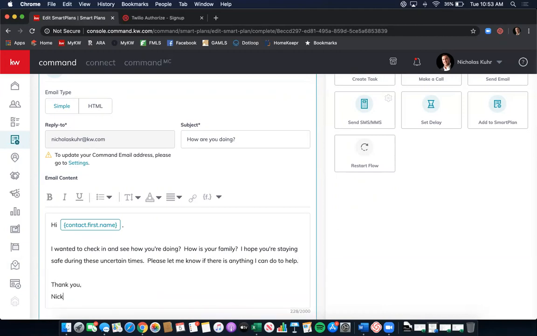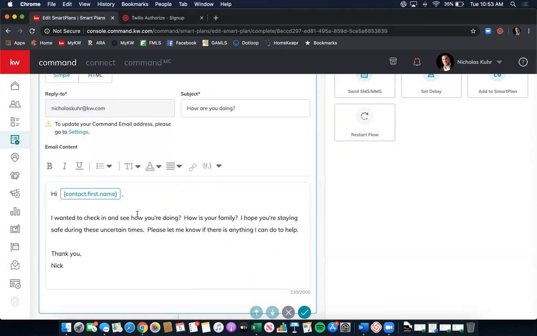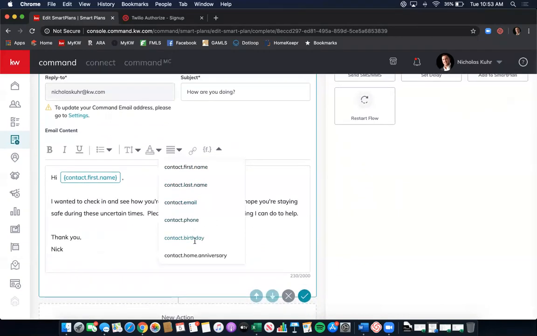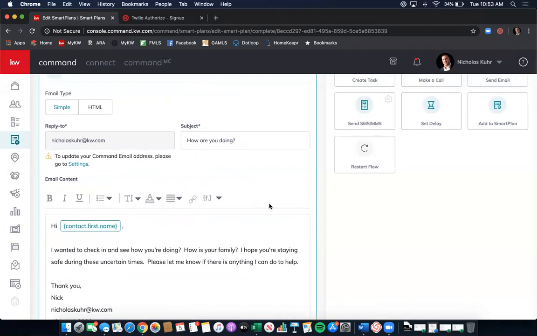Thank you, Nick. And then one thing to keep in mind here is that your email signature will not automatically populate, so you'll need to add that. But what you can do is you do have these merge fields, so you can start to add some information. But I guess here they're pretty limited, so you'll want to add your email signature and then your phone number. So that is going to be step one. So just a quick email.